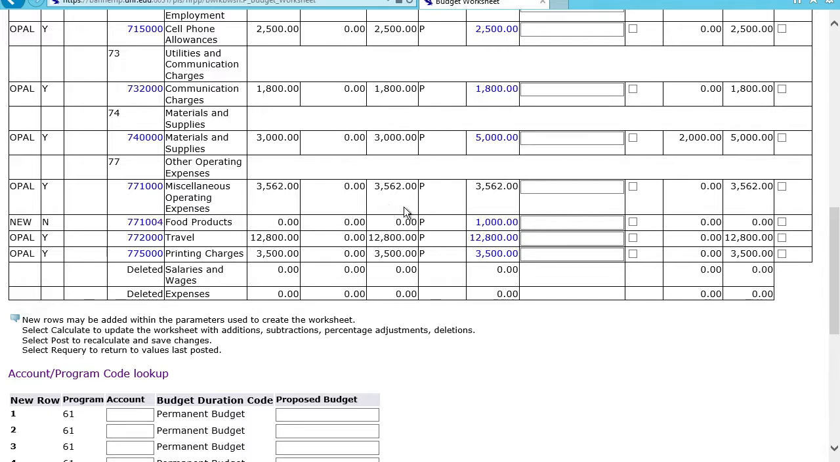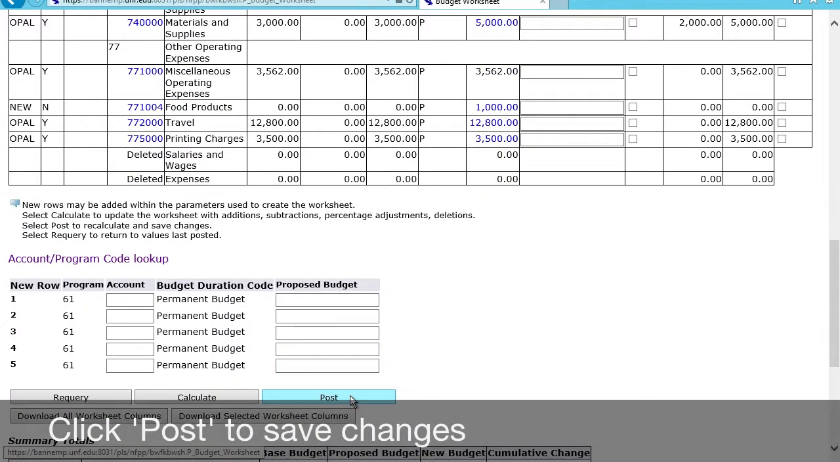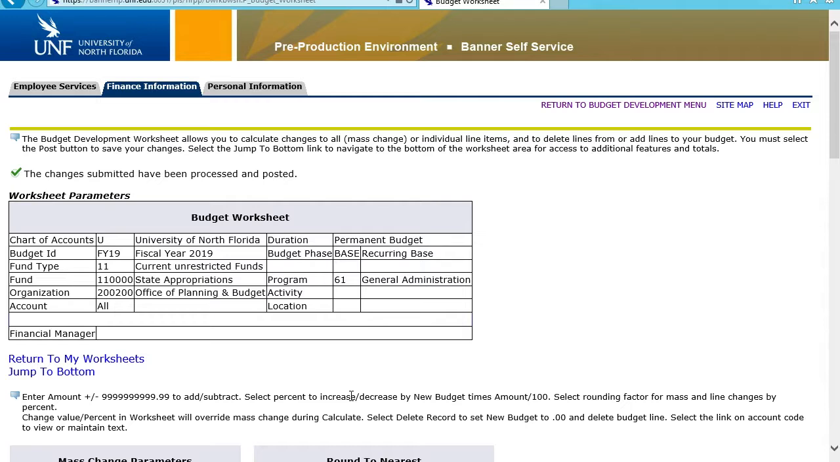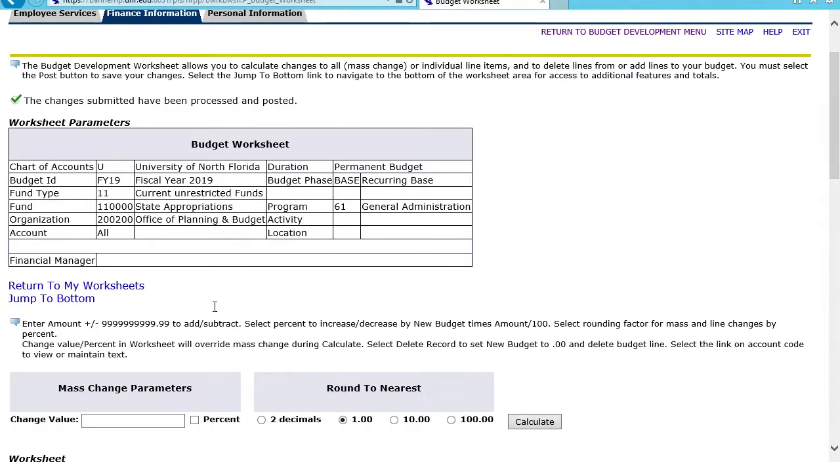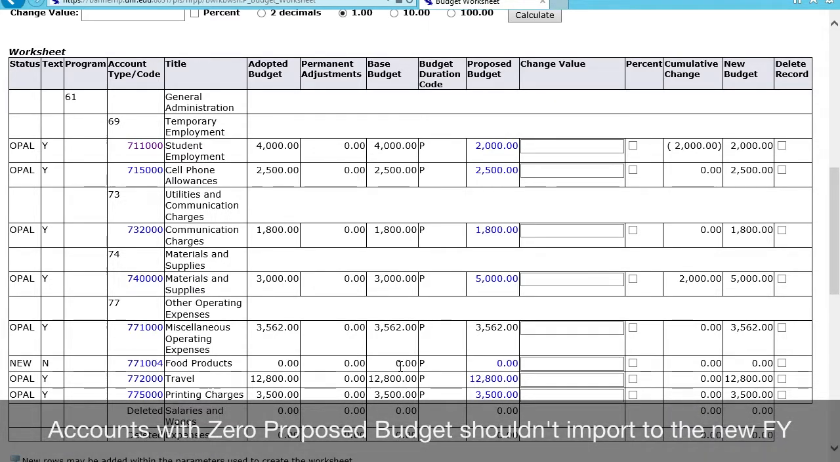So on our food products line, our new budget has been changed to 0. So let's go ahead and post or save that change. The changes submitted have been processed. So then scrolling back down to our worksheet, we see food products proposed budget is 0. Now we do still see the food products account code here, but it should not pull into our new fiscal year budget when the budget rolls back into Banner.